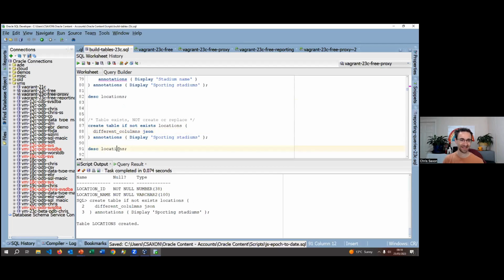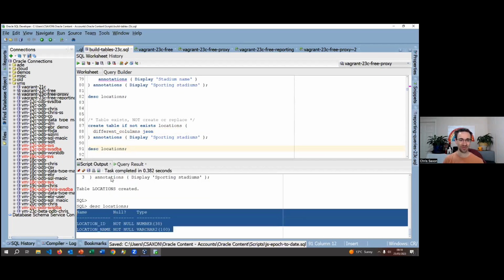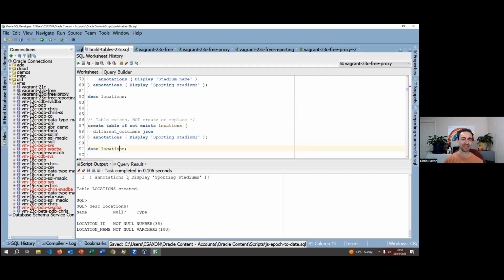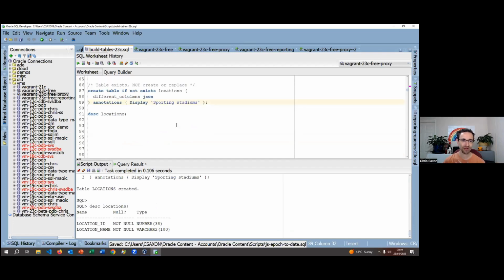If I create the table again, but with a completely different definition, it does not change the table. I'll run that again, and we've still got the same definition. I'll just prove it, run that a few times. It doesn't change the definition. It just says this table does exist. So you might want to be a bit careful with this create if not exists clause, if you're going to have changing definitions and things like that. Okay, so we've got our locations table.